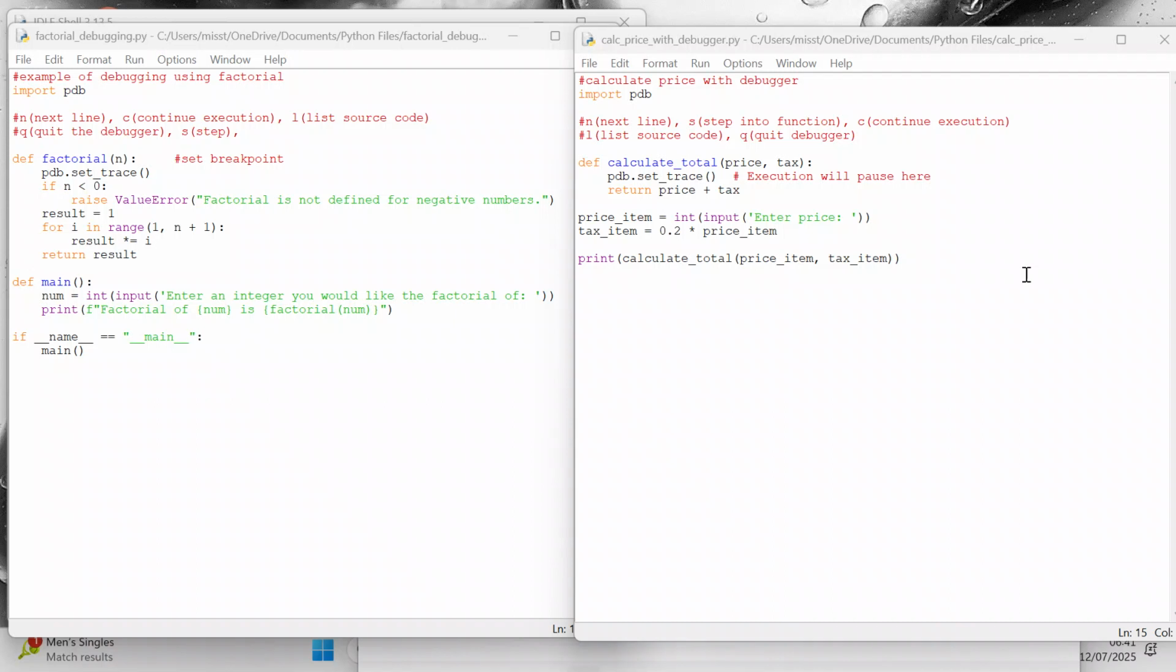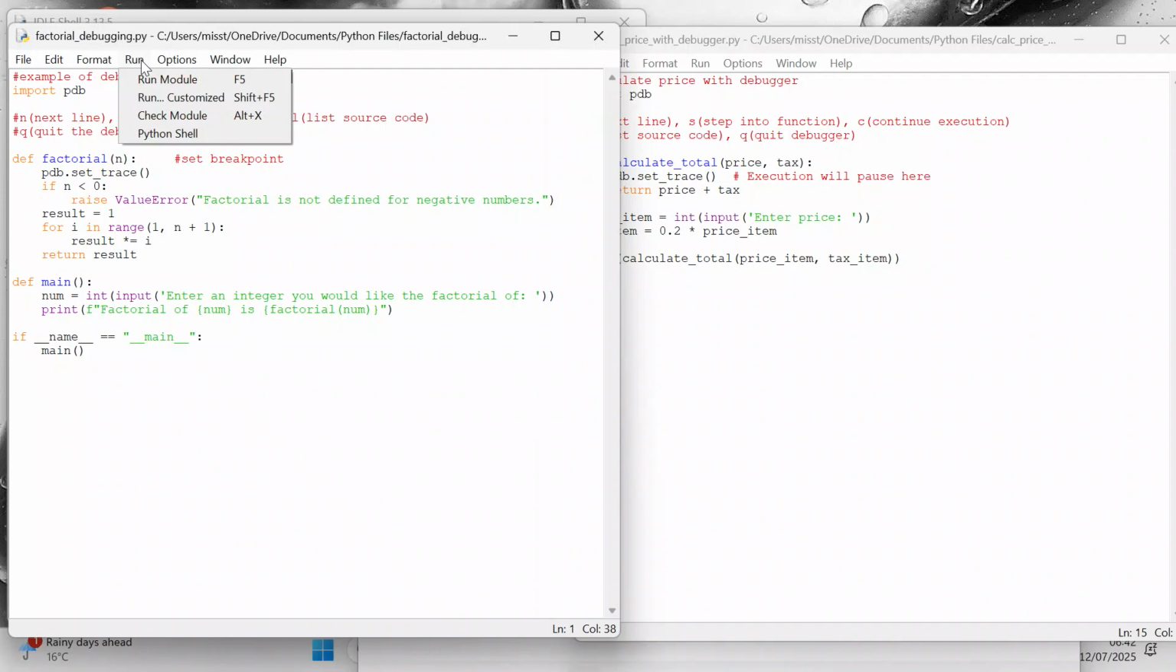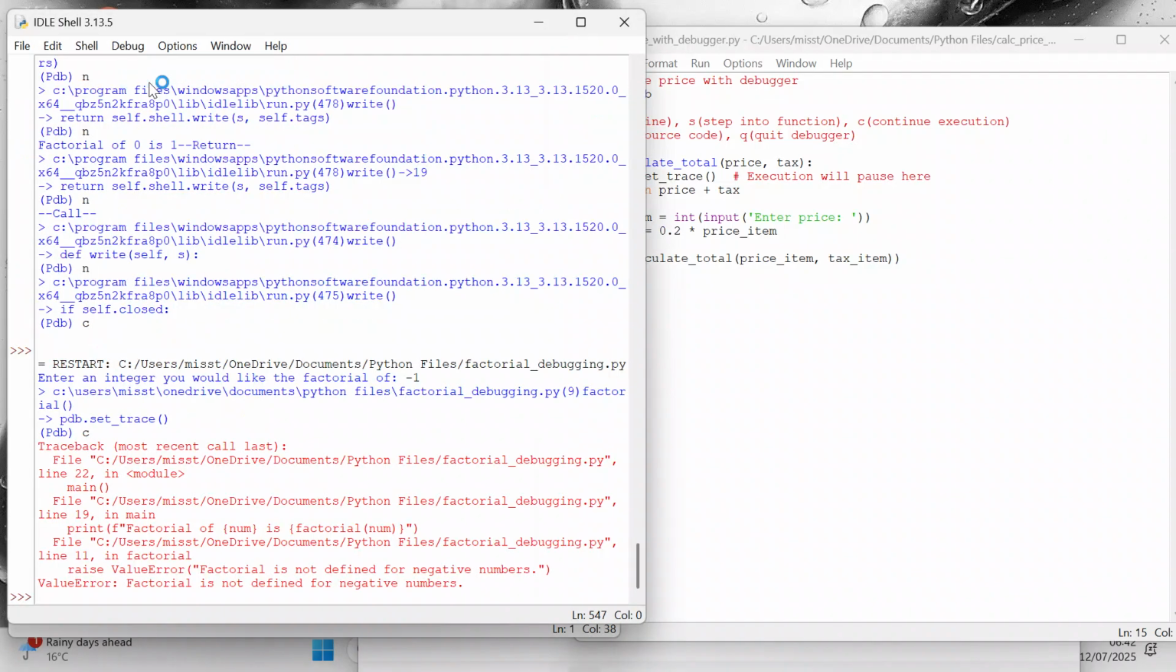It has N equals next line, C equals continuous execution, L equals list source code, Q equals quit debugger, and S equals step. The first thing we'll do is cover the factorial. So we'll press run module.